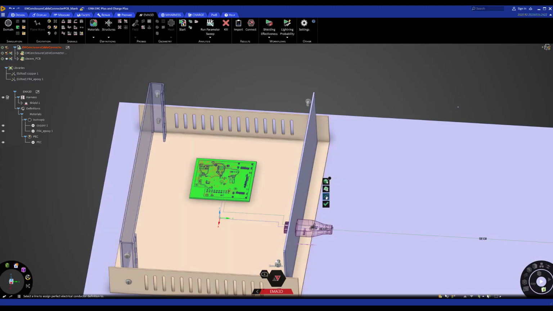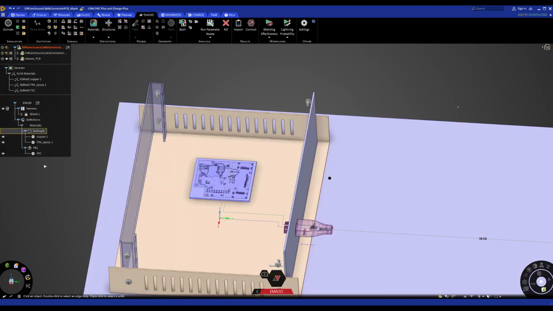We want to click here. Then we want to select the first line, and we are also going to click on the second one. So now both are selected, and we click on the green check mark. And we can verify now that these two wires are assigned as PEC by going here to this tree and clicking on PEC. All right, this is PEC, and you see now they got highlighted.